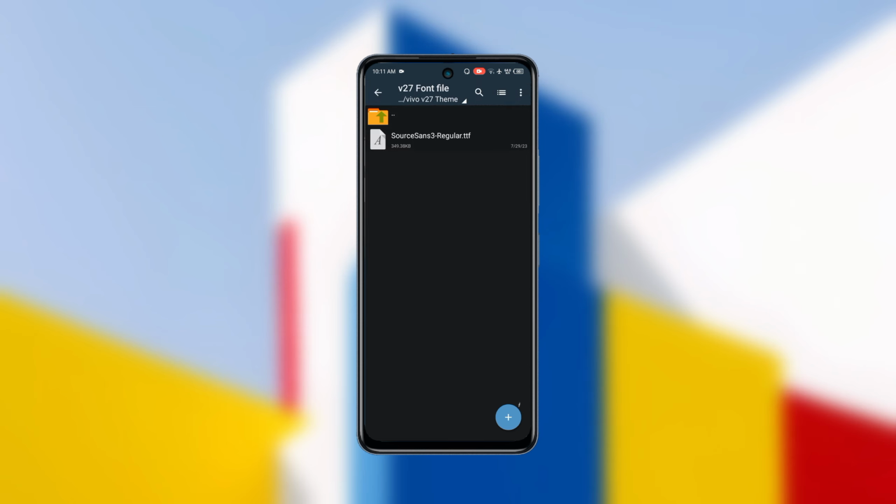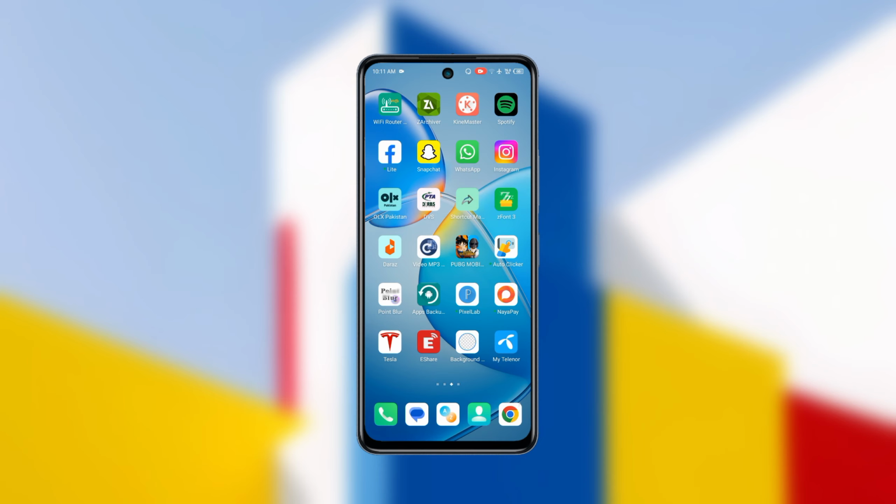So how to apply this font? How to apply this font easily? And this is a notification tone, and this is a ringtone. You can easily apply these notification tone and ringtone.